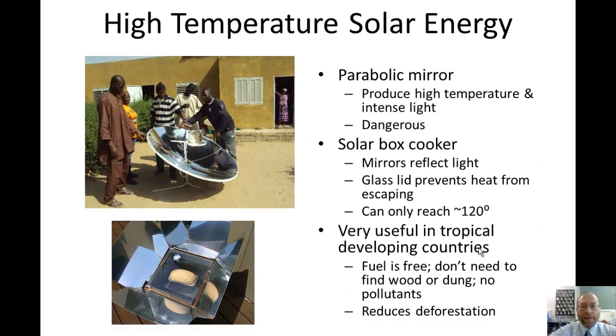Next, we come to high temperature solar energy. This is very useful in tropical developing countries because in a lot of these places, without this, they may end up using coal or wood-burning stoves inside of their houses, and that greatly increases the indoor air pollution there. And particularly with things like coal, the stuff that burns with coal can cause cancer and many other problems.